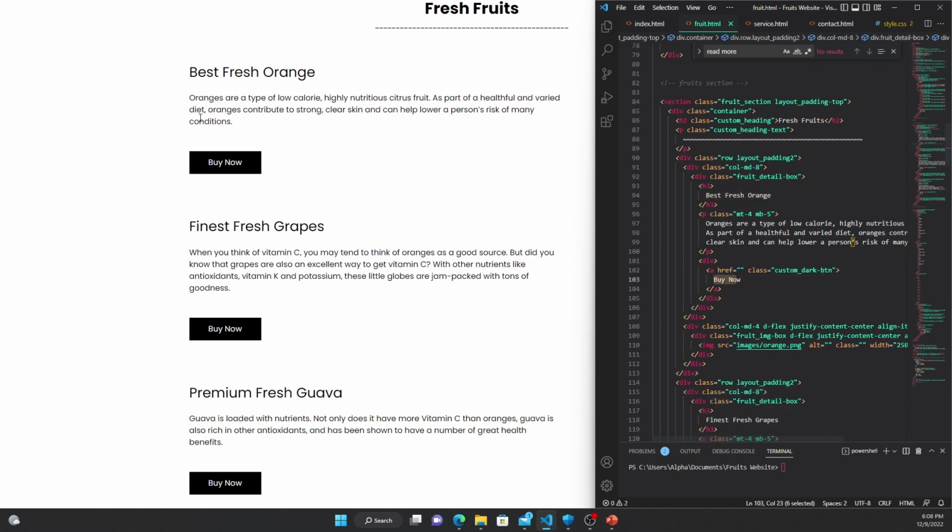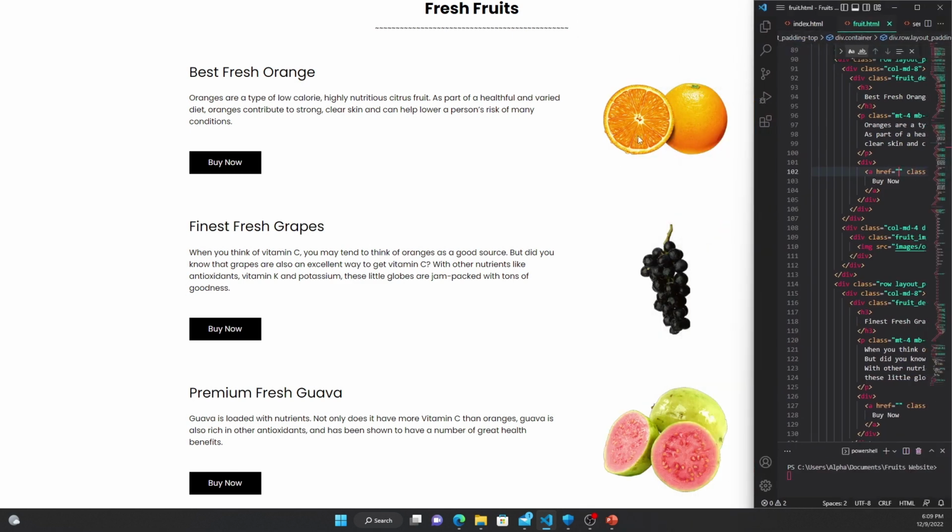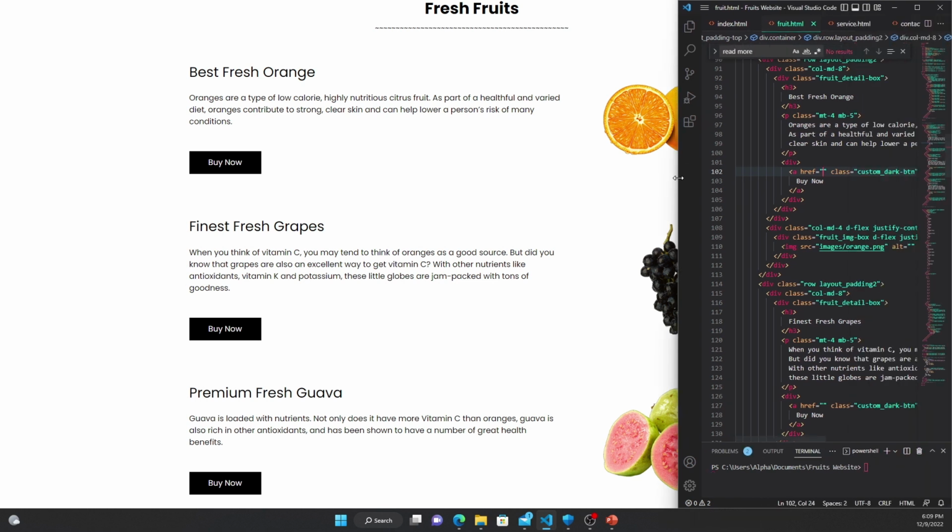Also, our buy now button, what you can see here, is not linked to any page. It's blank. If I add any page to our buy now button, immediately I click on buy now, it takes me to the destination page where I linked it. As you can see here, we have a couple of images, which is the orange, grapes, and guava. The orange is linked up with the image source, as I said earlier. So it's basically a repetition of a previous web page.